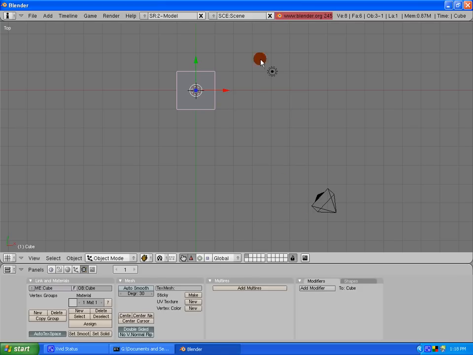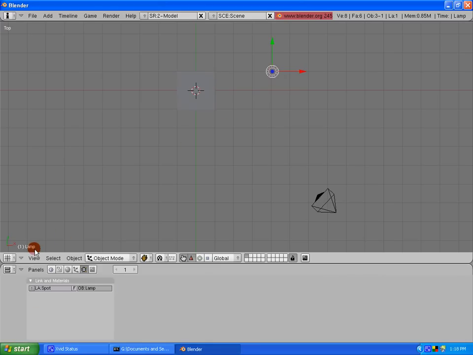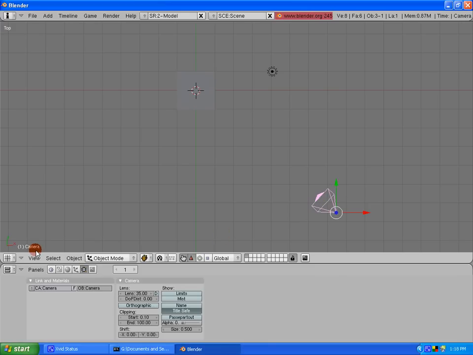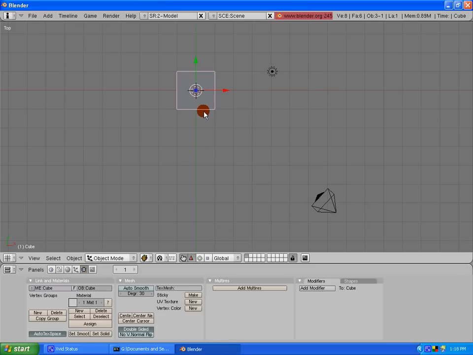To select any item in my scene, I want to press the right mouse button. Not the left, the right mouse button. So now I have a light, or lamp, and a camera selected. I'm going to go back and select the cube.